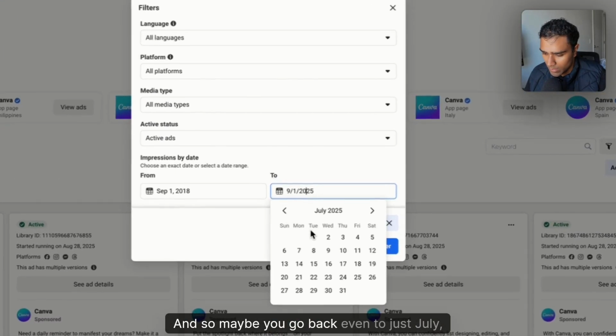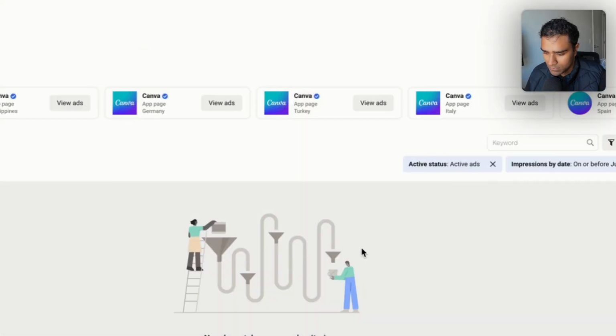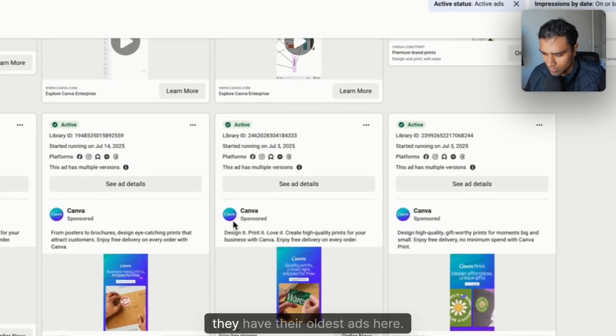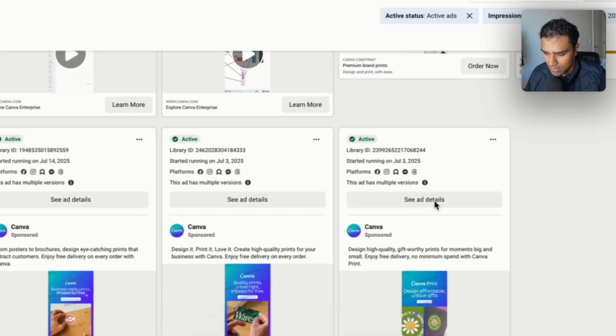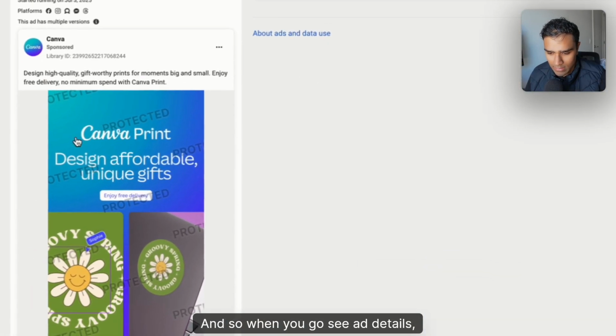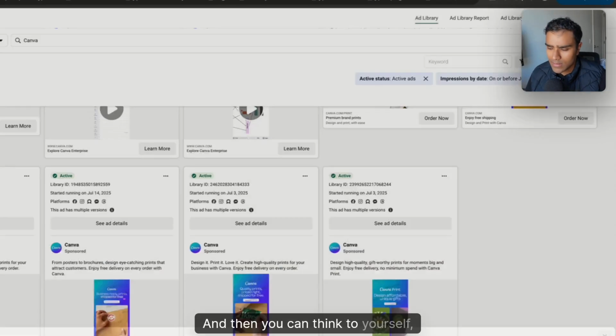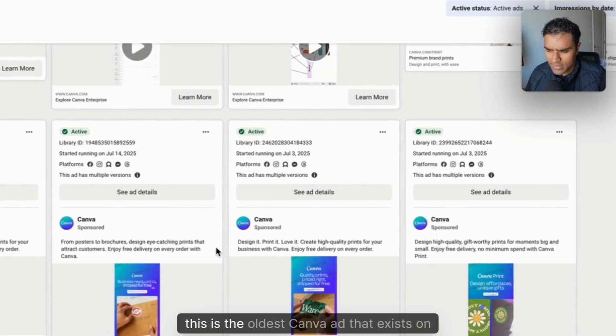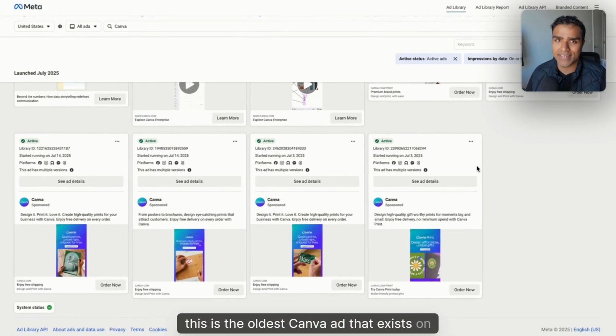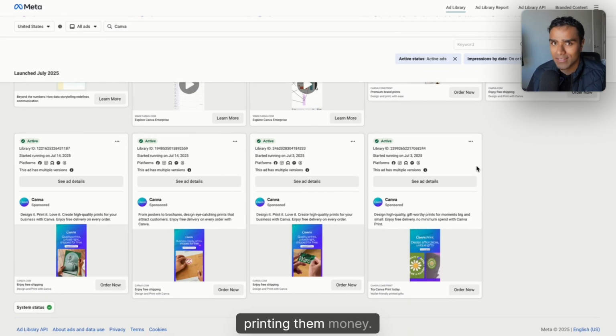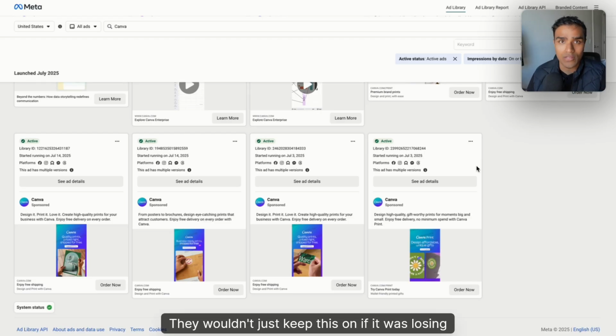And so maybe you go back even to just July. So you can see on July 3rd, they have their oldest ads here. And so when you go see ad details, you can see the copy they used as well as the graphic. And then you can think to yourself, wow, this is the oldest Canva ad that exists on Facebook right now that they have actively running. So if it's still running, that means that it's printing them money. They wouldn't just keep this on if it was losing them money.